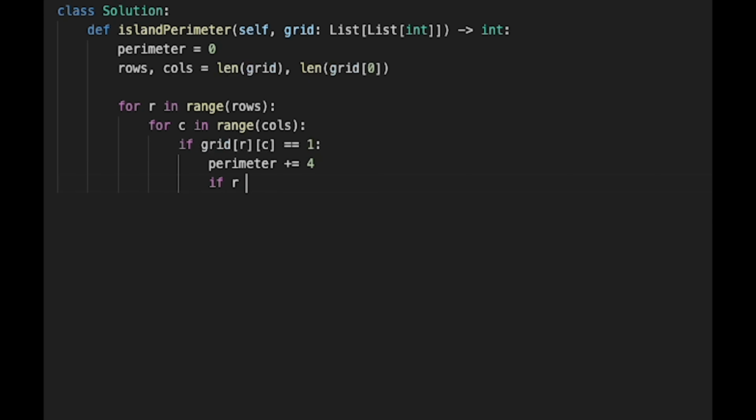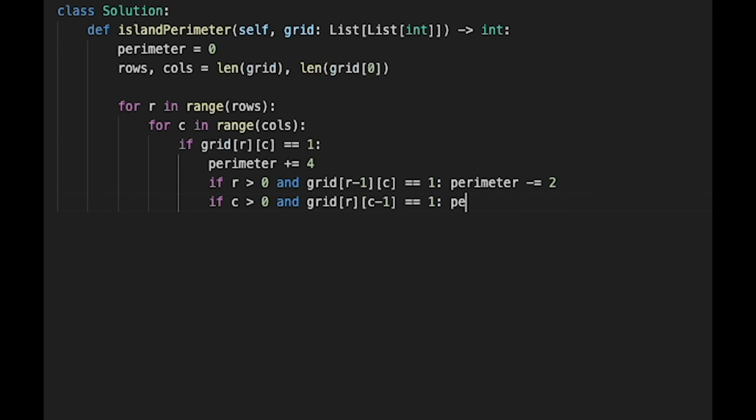And if row is greater than 0, and grid row minus 1 and column, so this is the upper side, equal 1, in that case perimeter minus equal 2. If column is greater than 0, and grid row and column minus 1 equal 1, perimeter minus equal 2. And then return perimeter.